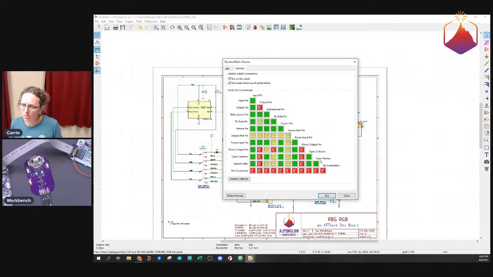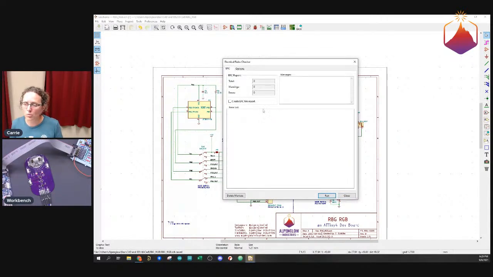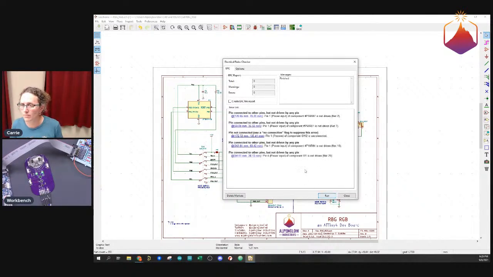So yeah, there are a bunch of rules. It's already set up. There are a bunch of rules built in. I'm just going to run it right now and see what happens. We'll see what errors pop up and if they're actually important to this layout or not. Okay, pin connected to other pins but not driven by any pin. Pin connected to other pins but not driven by any pin.